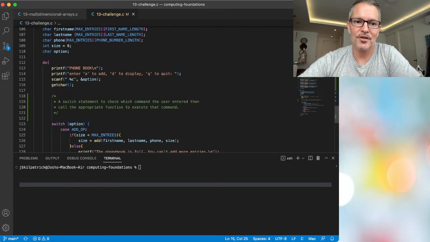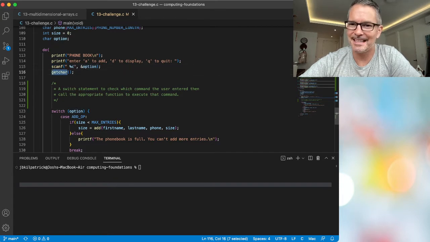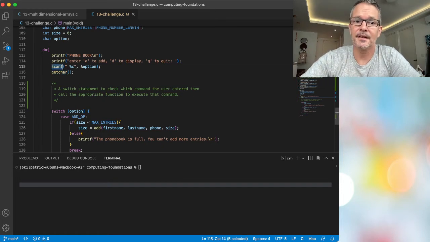The way that I start my program up is I print out the commands to the user. They can press A to add, D to display, Q to quit. And then I scan the keyboard for whatever character they're going to enter. You might notice that just after this scan, I do a getchar. This is a function from the standard IO library, and the reason I'm calling it is if you read the reference for the scanf function, it says, when scanning for a character, it receives the character and then returns. The user usually is going to enter a character and press enter.